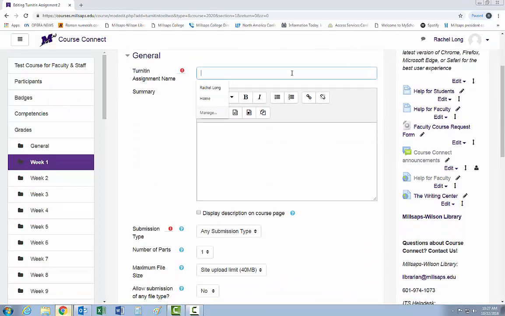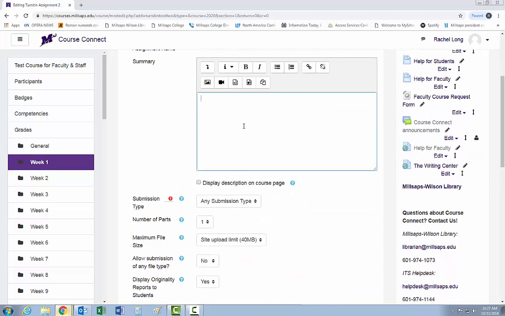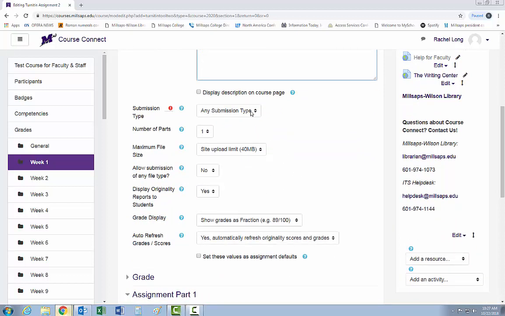The first thing you want to do is give your Turnitin assignment a name. And you can give it a description or a summary as well. And you can choose to display this description on the course page if you would like. The first thing you have to do is decide what kind of submission type you will allow.